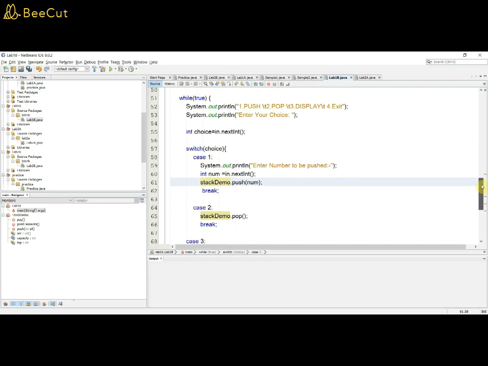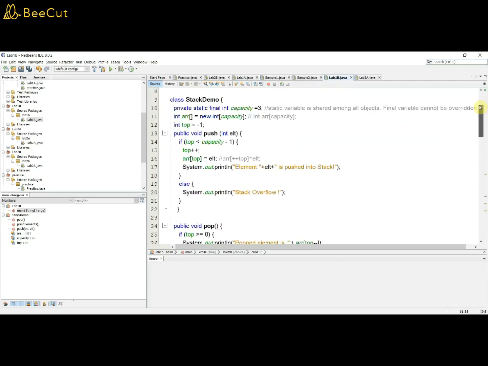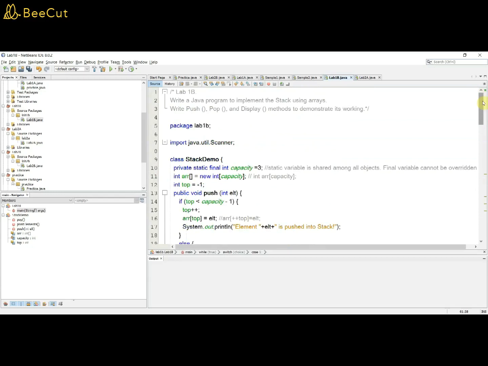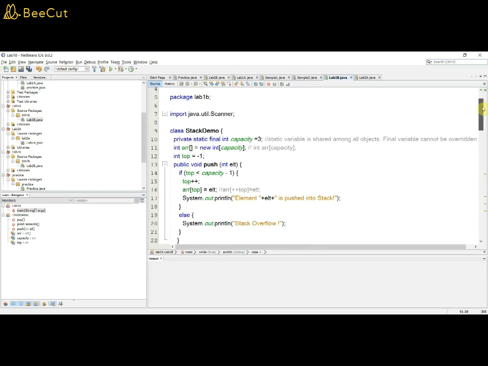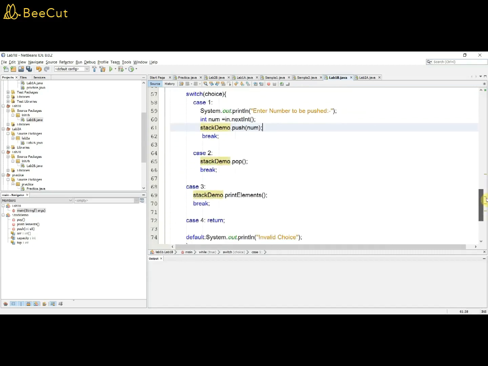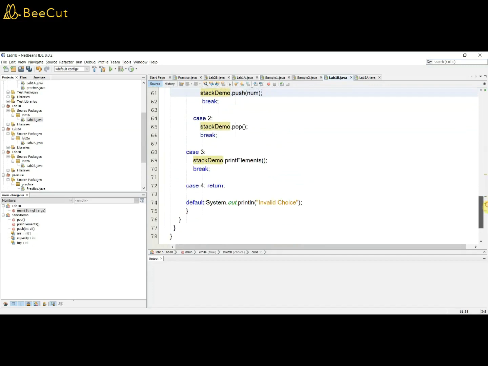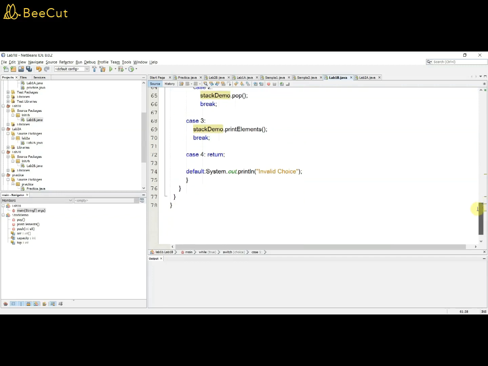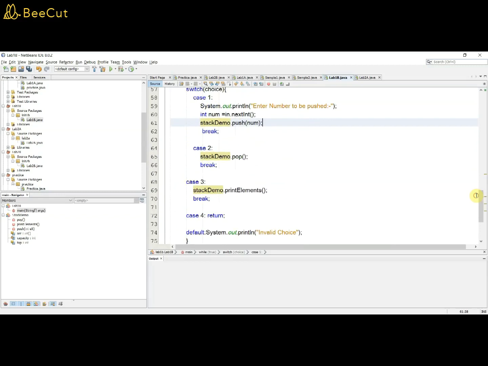The top index and the capacity are all fixed values that we are assuming here. The second choice is stackDemo.pop. The third option is printing the elements. The fourth case is just return, I mean, if the user chooses exit, then only return. Default is invalid choice. Okay, so we shall look at the output of this program.